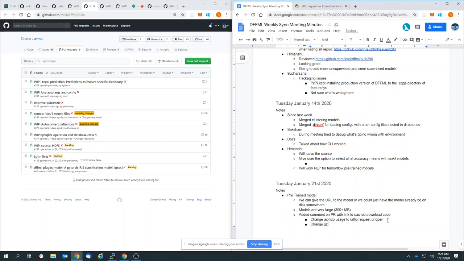Okay, and then change gzip part to only happen if gzip is true. Okay. Yeah, I created the PR. Great.